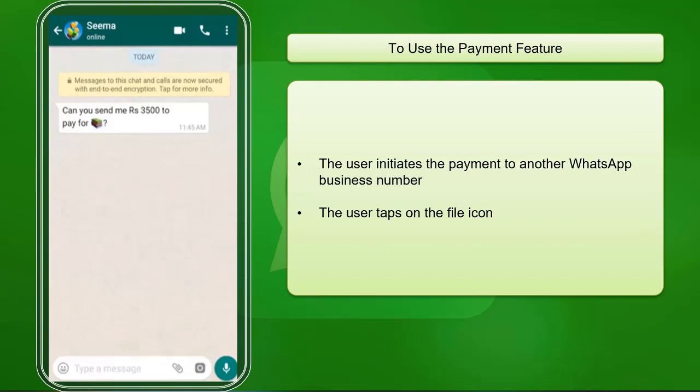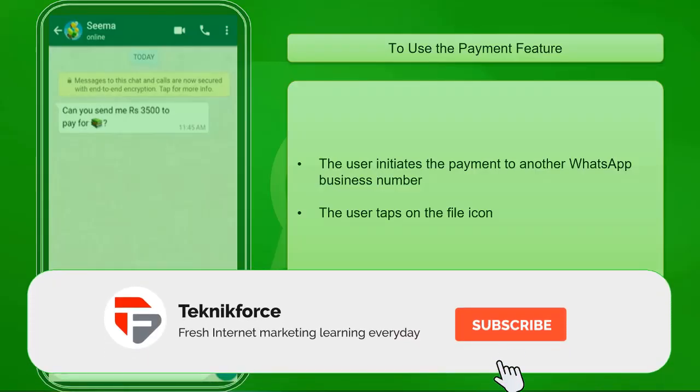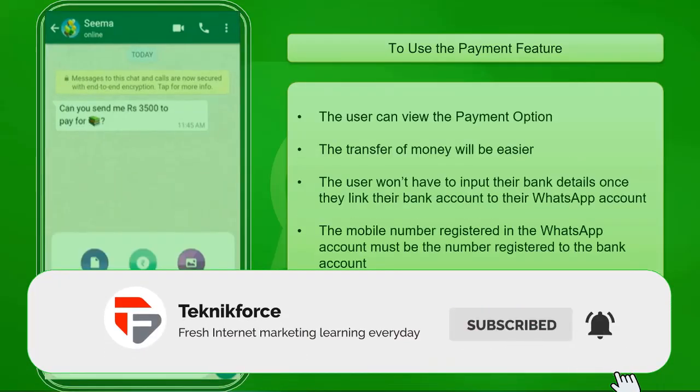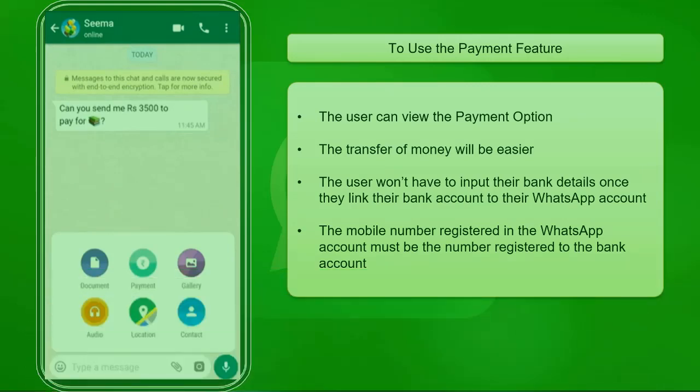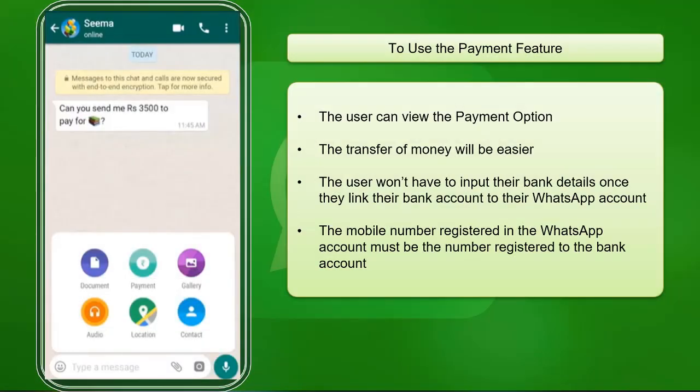To use WhatsApp payment feature, the user must initiate payment to your WhatsApp business number. The WhatsApp user who can use the payment feature will be able to see the payment section as they tap on the file icon. The transfer of money will be as easy as a push of a button. The user won't have to input their bank details anymore once they have successfully linked their bank account having the same mobile number with their registered WhatsApp number.